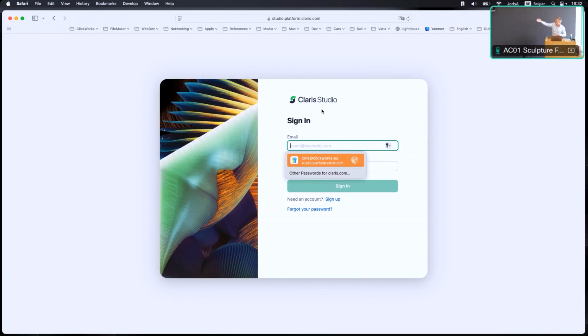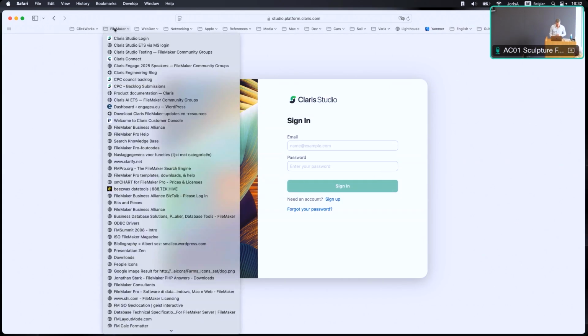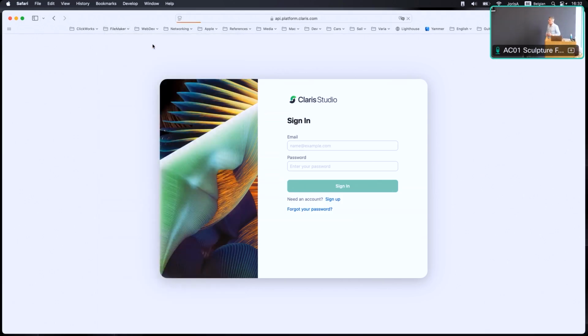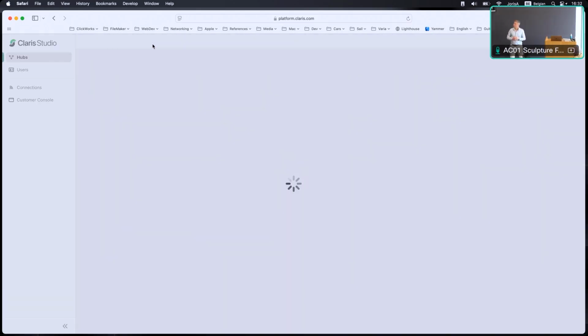Of course I can use my name and password to log in, but one new thing here is I can also use, for instance, my Microsoft login. External authentication providers can now be hooked to Studio and can have two-factor authentication and all that. I'm going to log in using my Microsoft login, since I already logged in to other tools. I will be immediately in the Studio home screen.